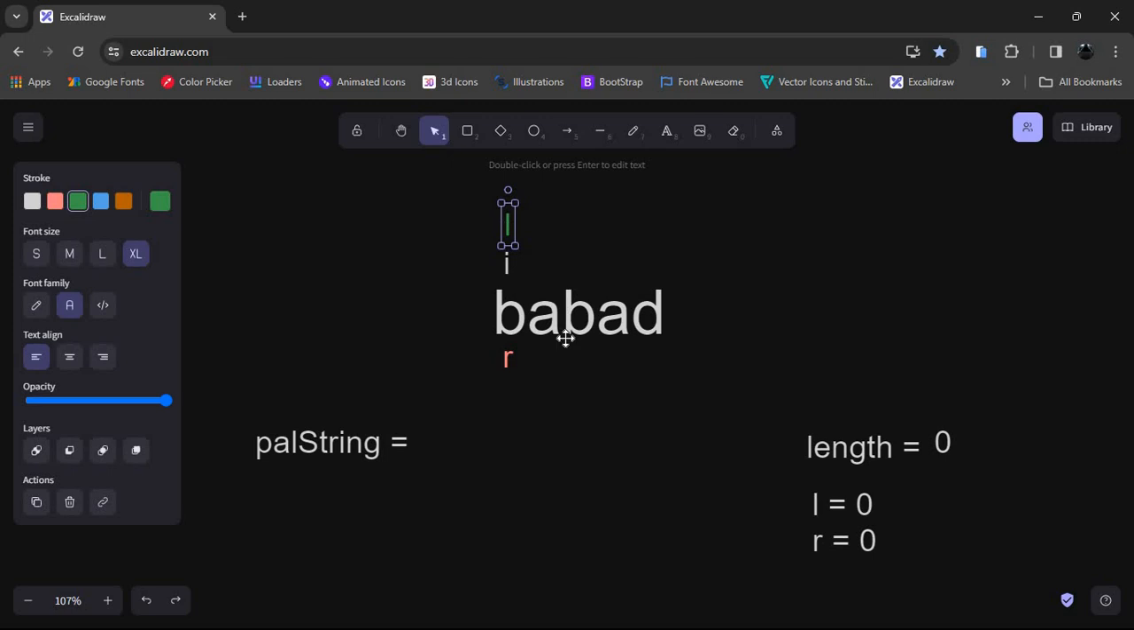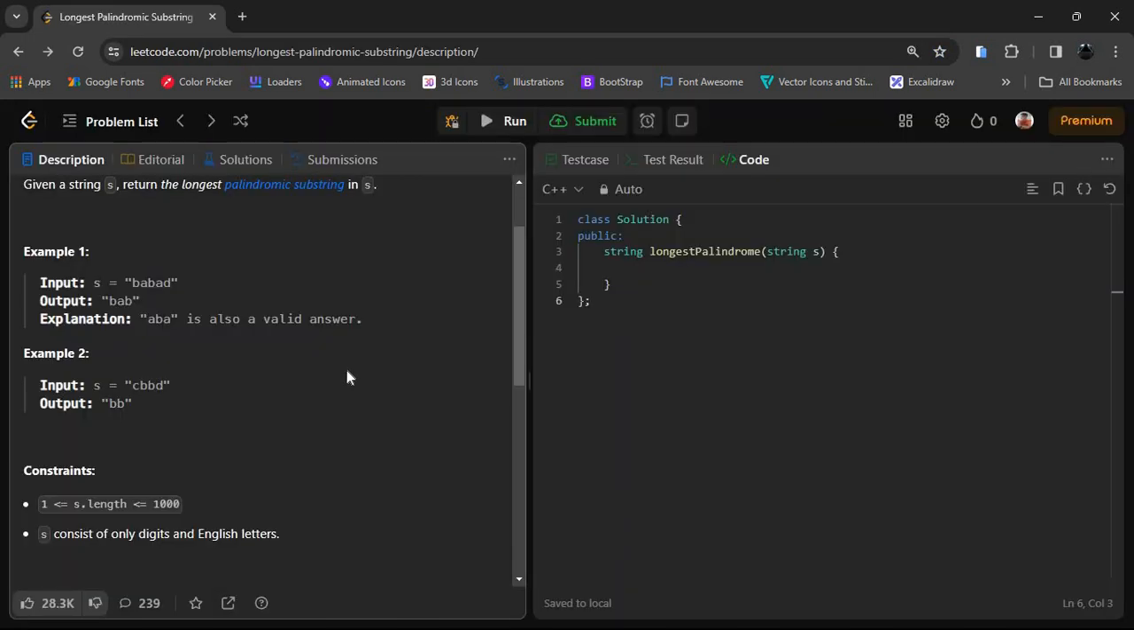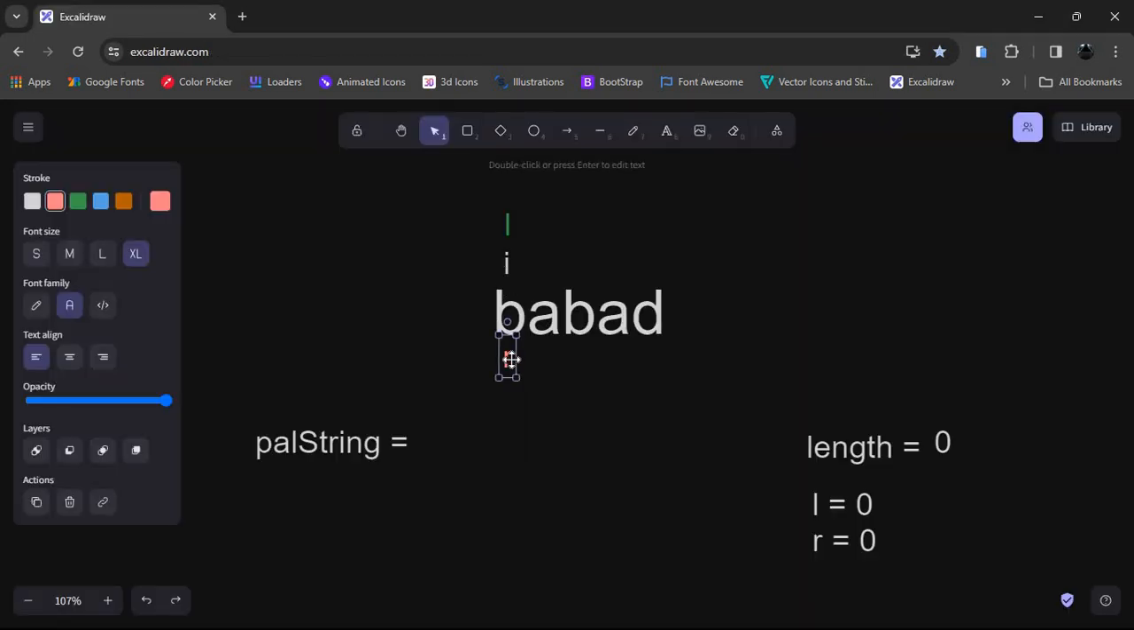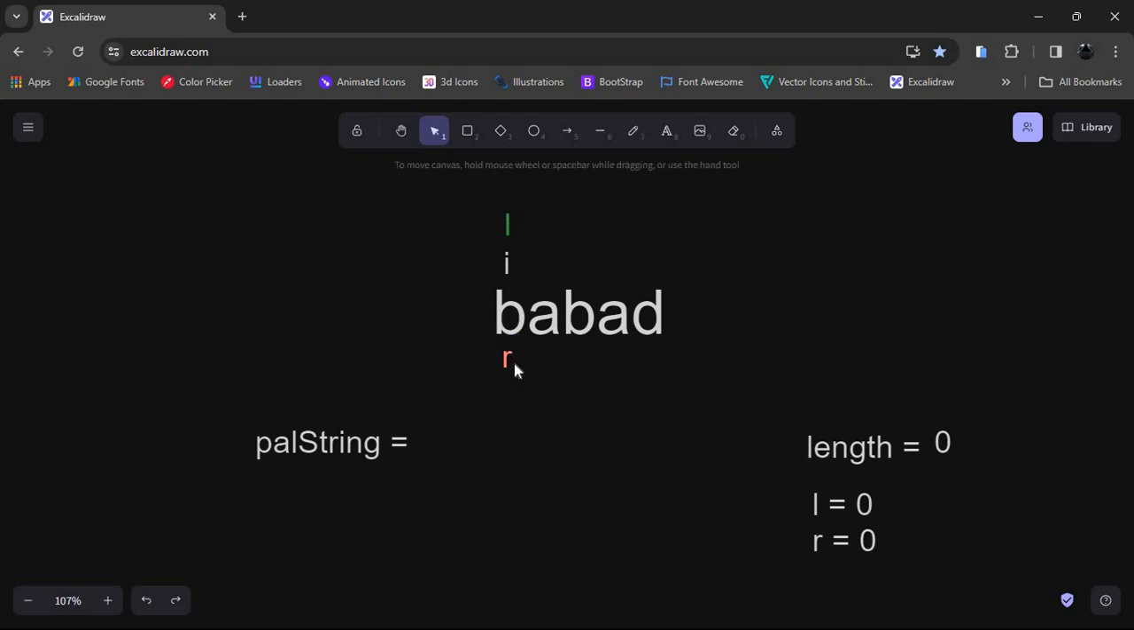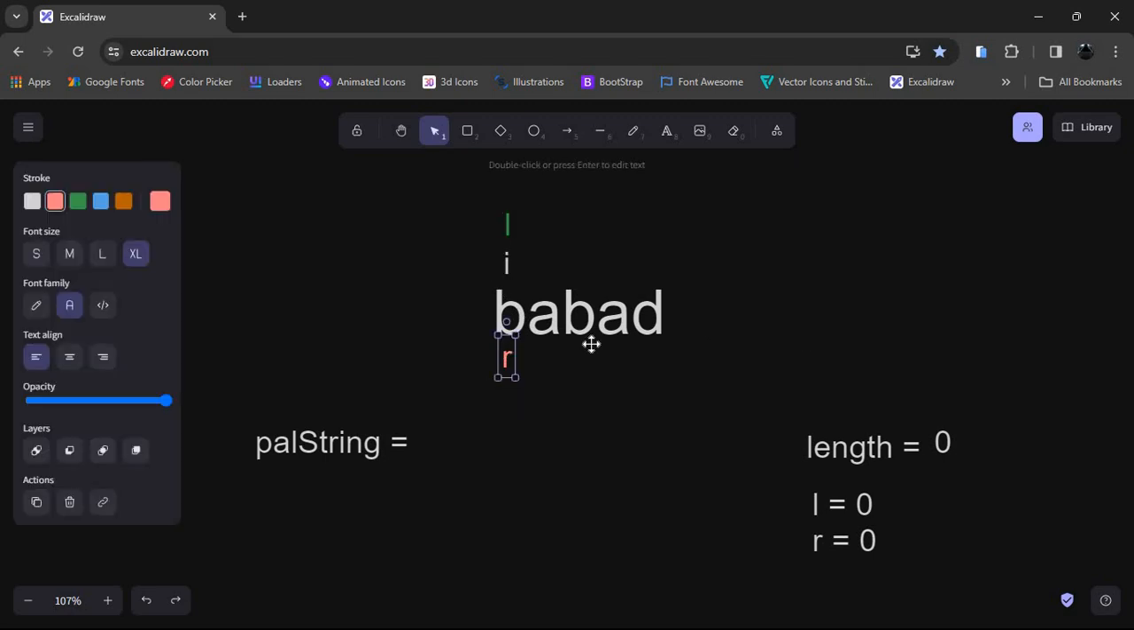So first of all, let's see BABAD as an example. Now here left is B and right is also B. We are given two conditions. Right should be less than the size, so it should not exceed the size of the current string, and left should be greater than or equal to 0, meaning it should not be less than 0. If it's less than 0 then the loop will terminate, and if it's more than the size then also the loop will terminate. So these are the two conditions.